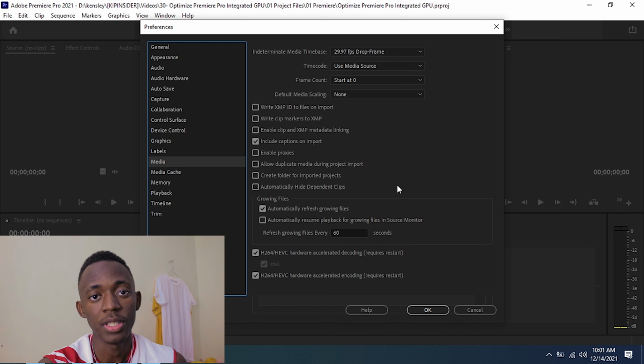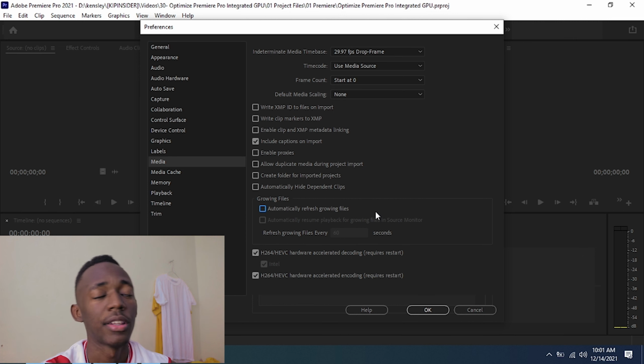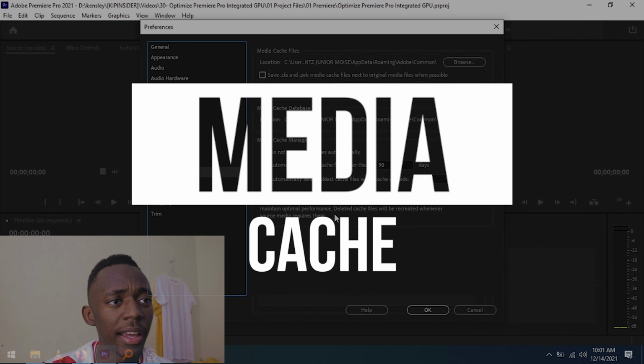So because I'm not using this kind of setup, I'm going to disable growing files. And also make sure that H.264 and H.265 audio acceleration is also turned on. And next is media cache.